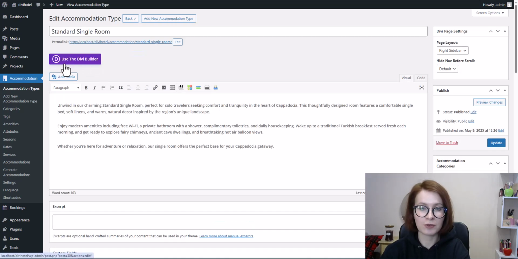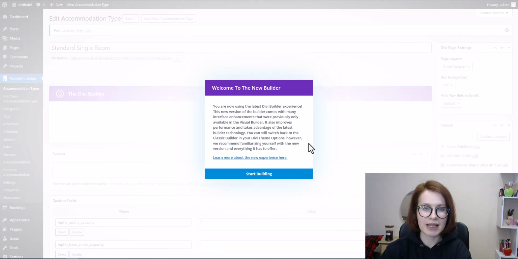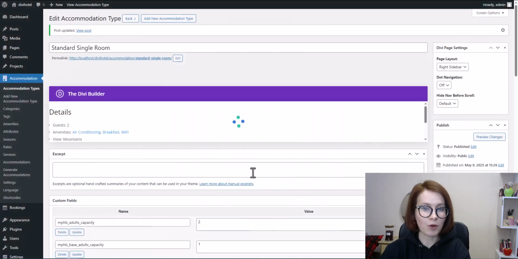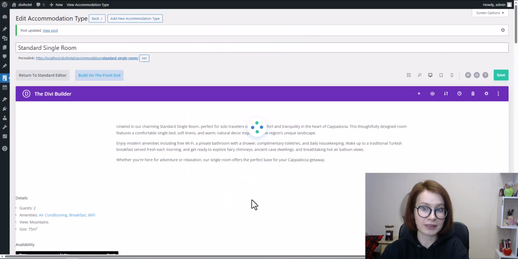It's perfect for editing the content section, like the description. For example, you can add columns, sections, or even Divi modules like tabs. Things you cannot do with the default editor.